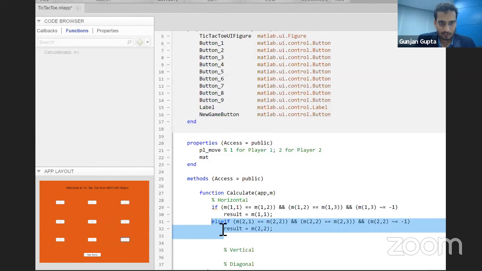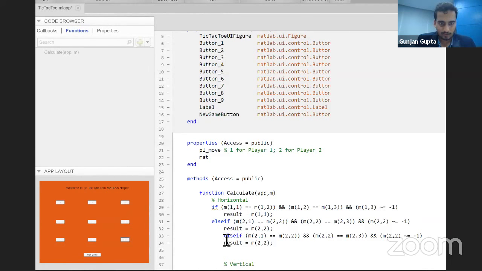So in the same fashion, we are going to do it for row 3. This is going to be 3,1, 3,2 matches with 3,3, and 3,3 is not equal to -1. All right, so all the conditions are done for the horizontal part. We are going to do the same for the vertical part now.